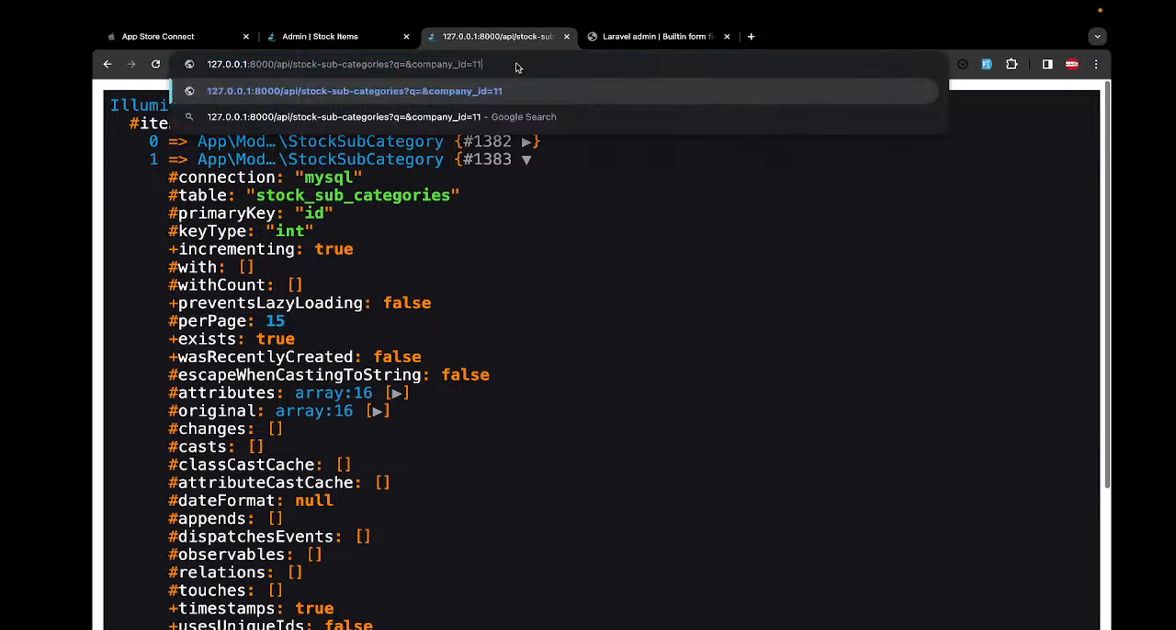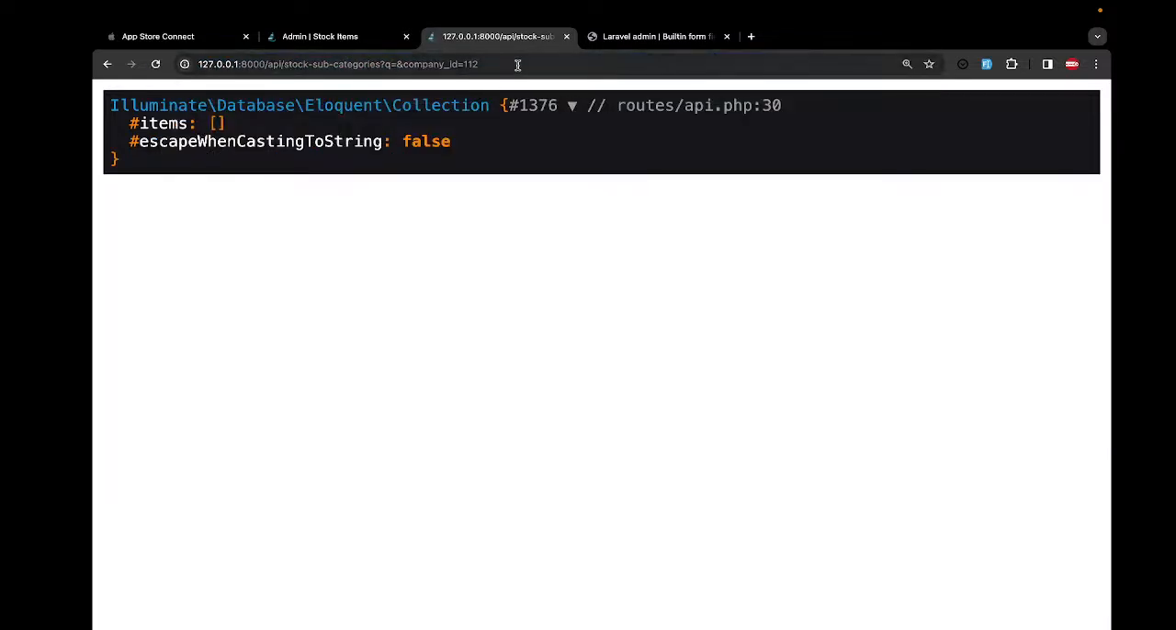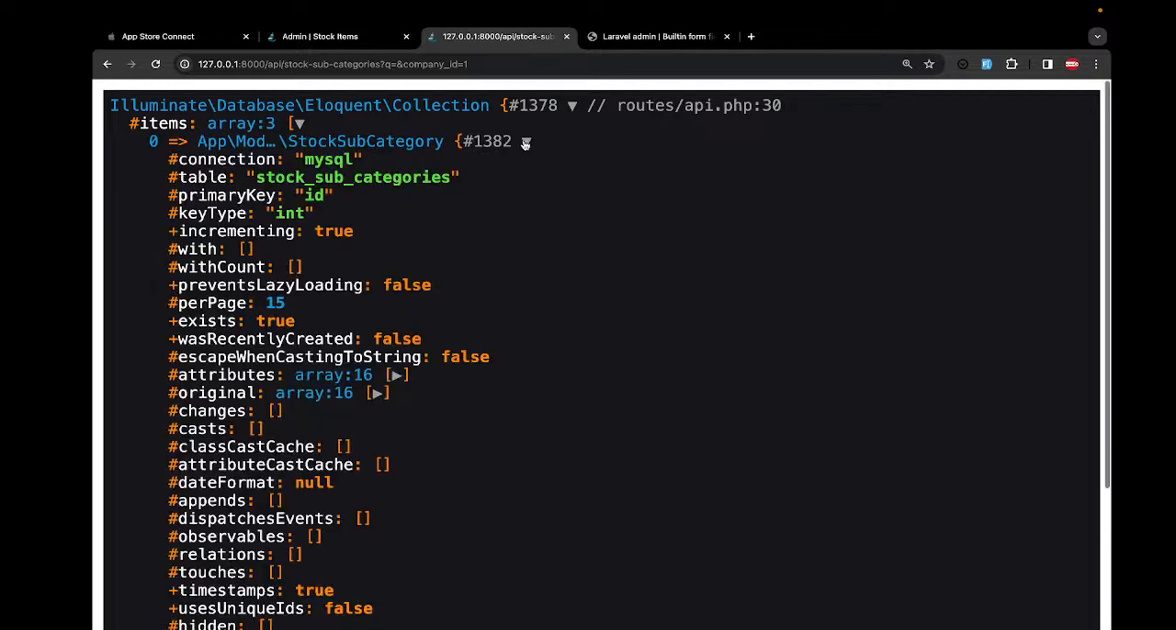So let me put a wrong company ID. I'd put this company ID. See, when I put a wrong company ID, it means that company is not there. I'm getting back nothing. Okay, so I hope you can see.